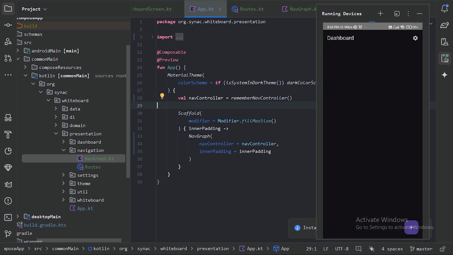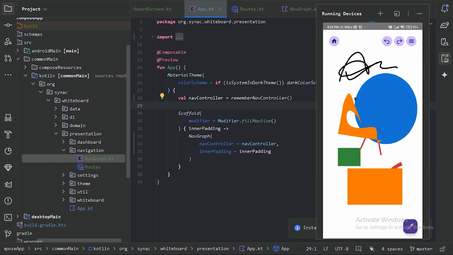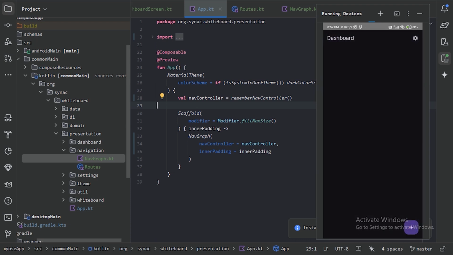And here we have the app starting from the dashboard screen. And if I click on the settings icon, then it will navigate us to the settings screen. And let's press this back button and it will navigate us back to the dashboard screen. And if I click on this floating action button, here we have the whiteboard, and click on this home icon. So the navigation is also working perfectly on Android.